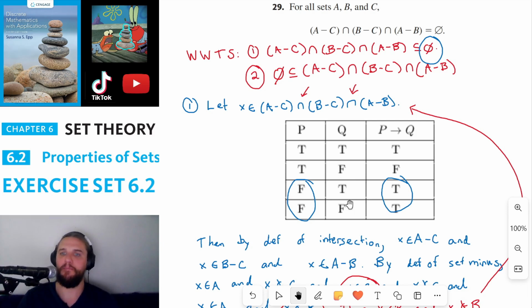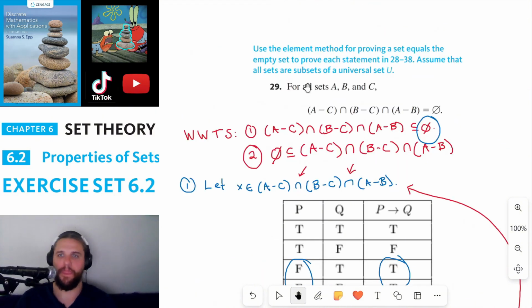And so it doesn't matter whether or not x is an element of this other set or not. We don't have to worry about that because the implication is vacuously true. And that proves number 29.